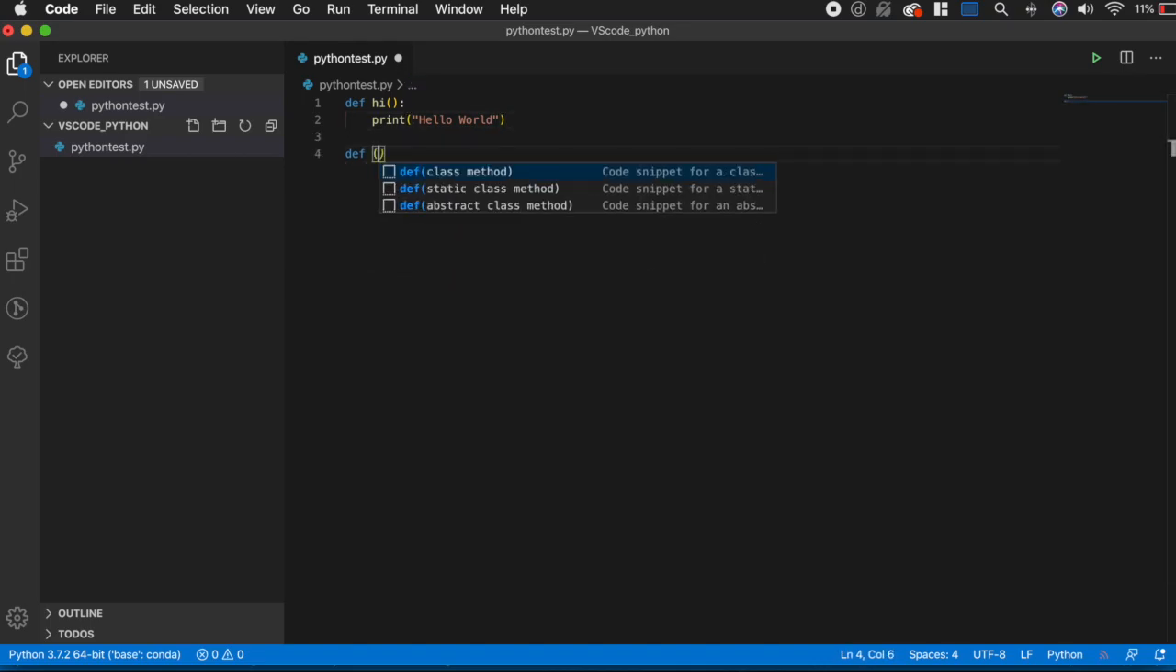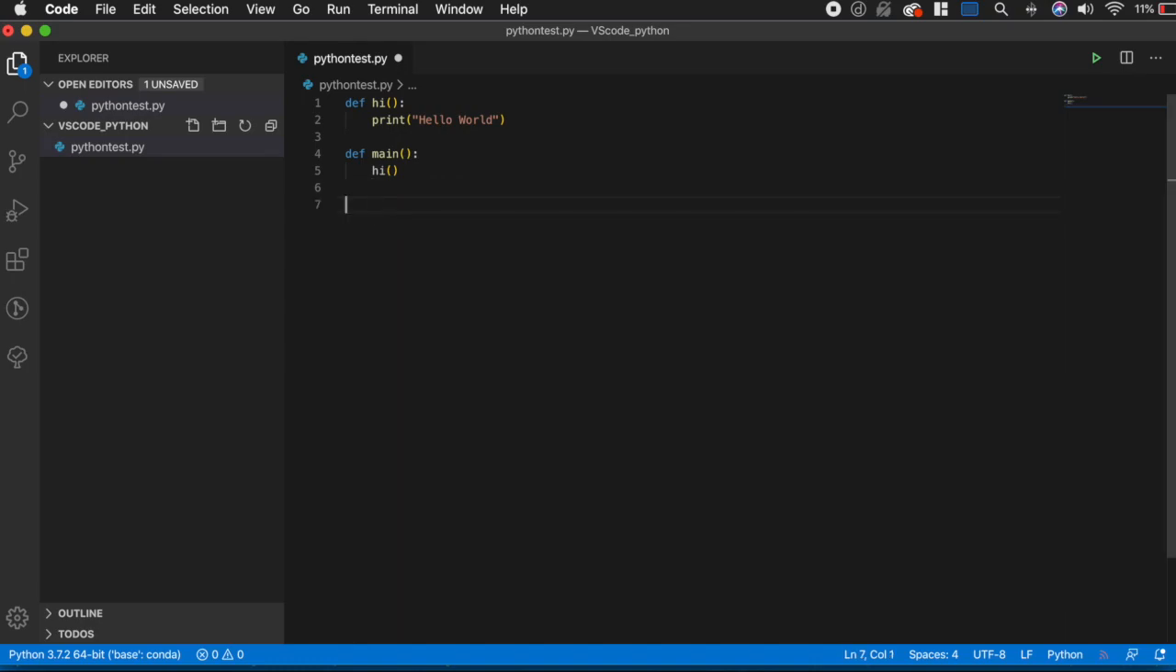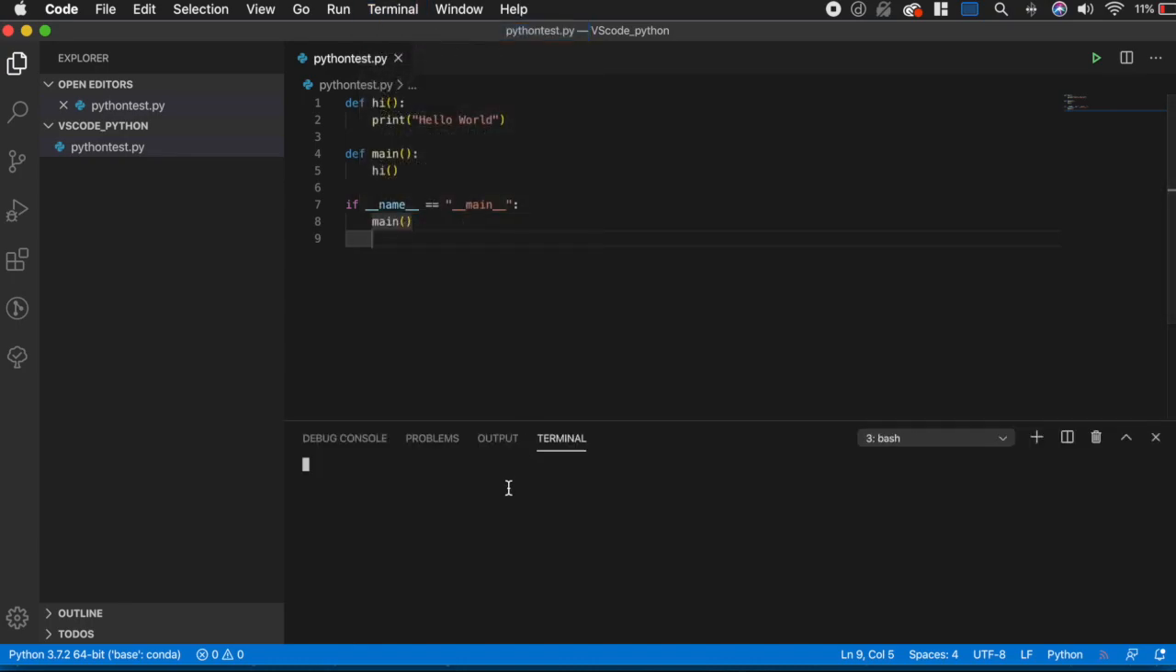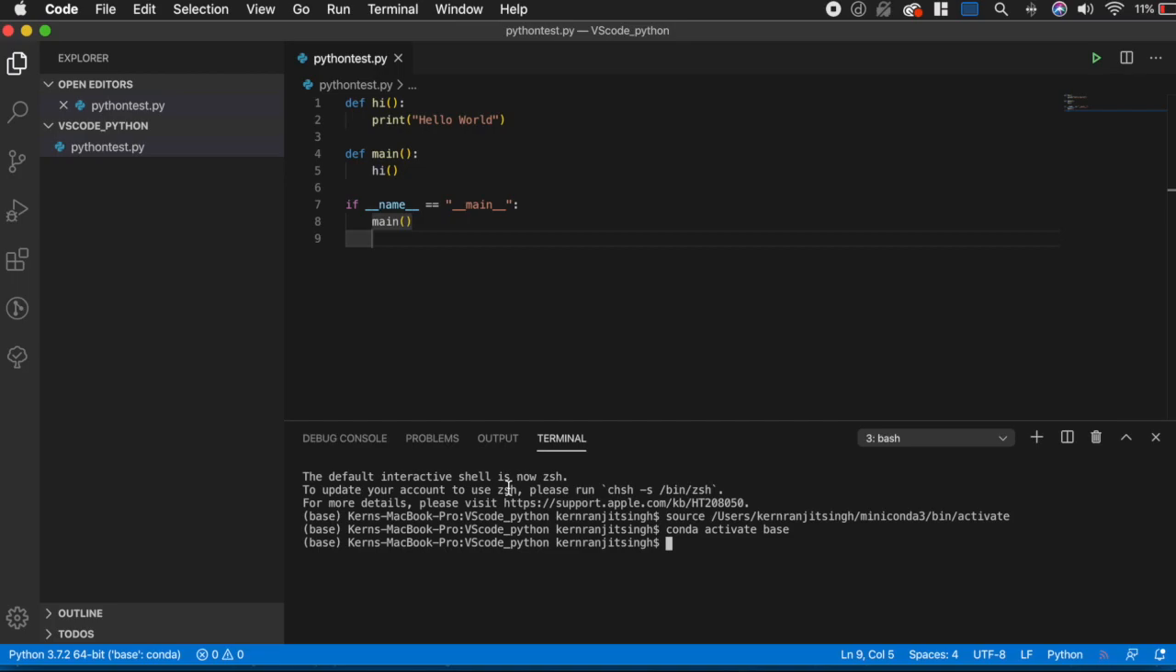def main, and we will call that hi function from the main, and then run the main function. So we'll just run this right now. I'll open up a terminal, make sure I'm in the right directory. You can see that file from where I am. Yep, so python and then python test.py, and there it works, hello world.